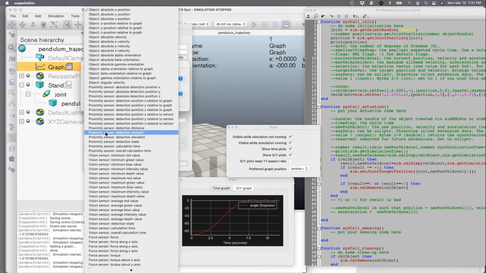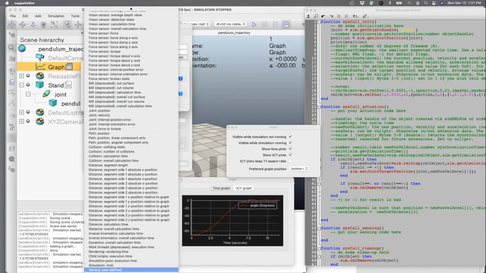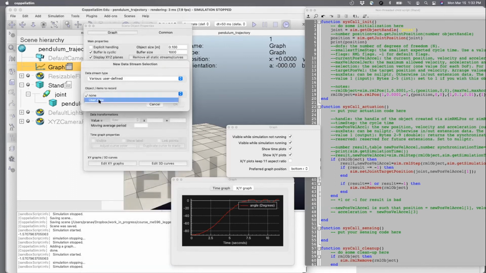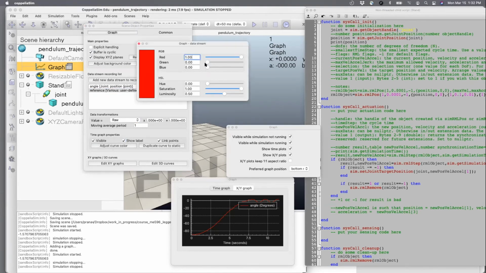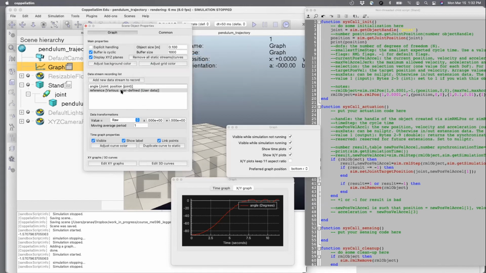How do you create your own variable which you can plot? So it turns out that at the end, there is something called various user defined, and that can be used to create whatever variable you want. So let's just do various user defined. That's going to be user data, something which we define, and say okay. Now we can name it anything we want. So let's just call it reference. Okay, and now, first let's change the color to say green. Okay, and now what we'll do is we'll set this variable in code, which is called reference.